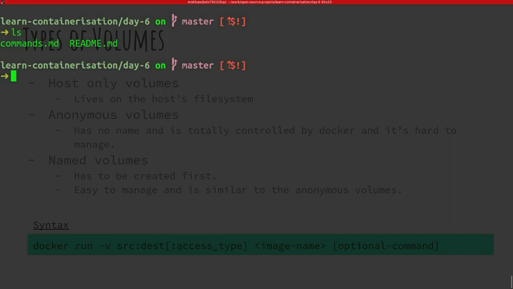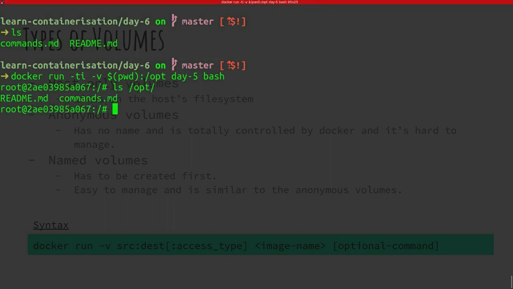So when I mount this directory, my present working directory, day 6, in Docker, I will see these two files inside the Docker, because I'm mounting this folder to a Docker container. So I'm going to uncomment this command, run this, and you see that I've entered into the shell of the Docker container. Let's do an ls on the OPT folder, right? We see these two files here.